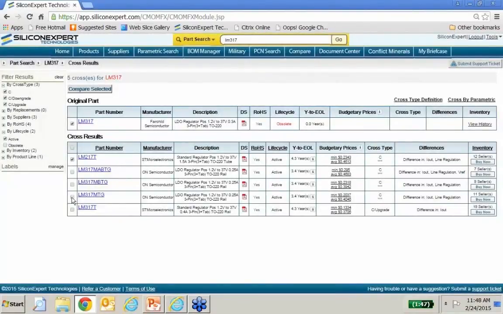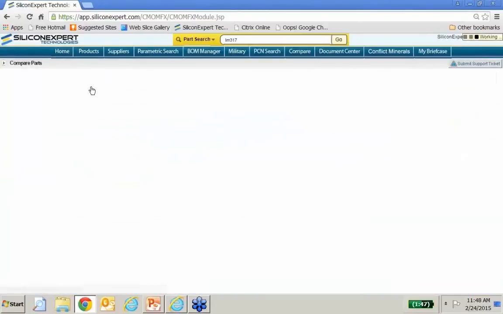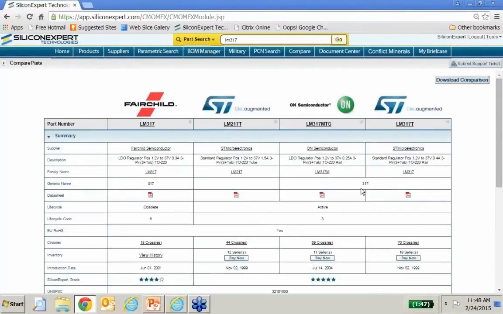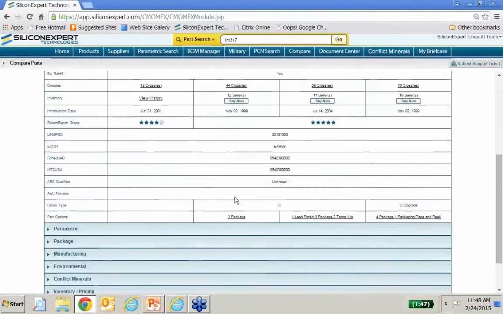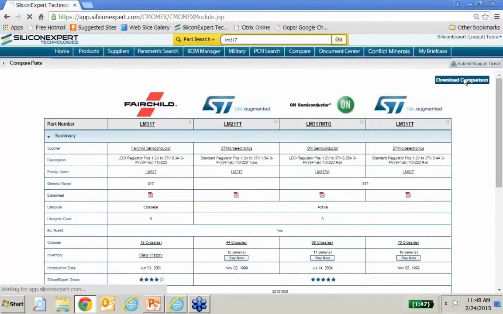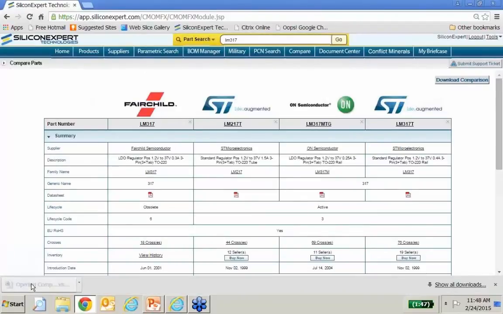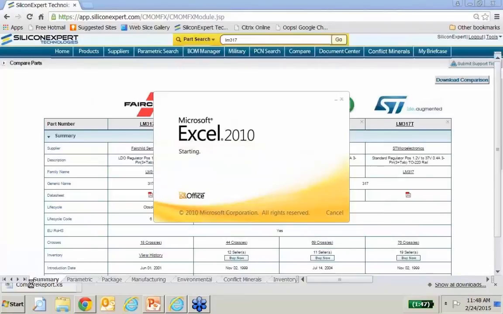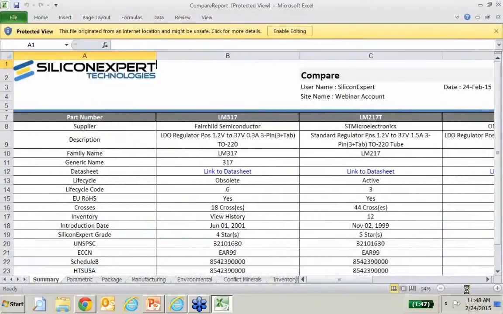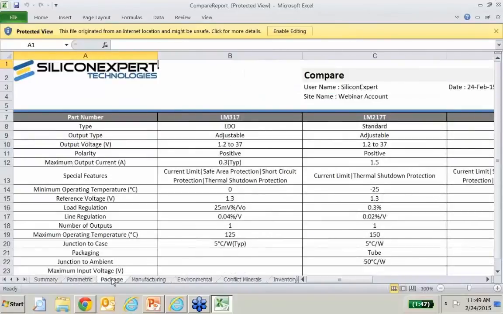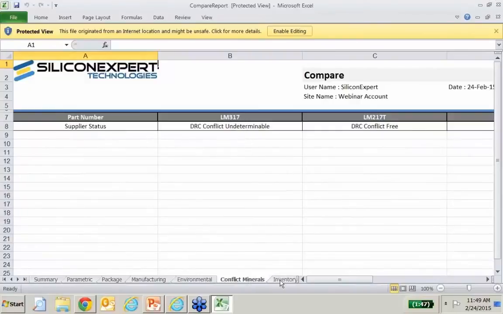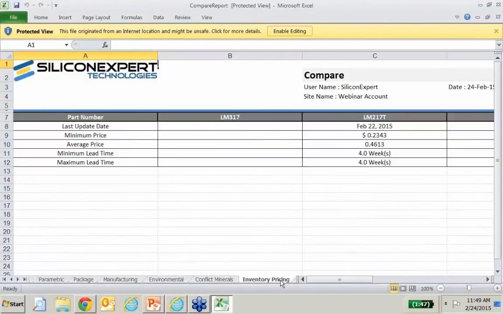You can take 8 of these parts per view, compare them side by side, where you can see the differences between the parts in different columns. The commonality between the parts are in one column, and from every page you can download any report basically and download the comparison. So if we look at this, it builds a very nice Excel spreadsheet for us with all the tabs that you saw on the parts details page. So you can see the differences in the summary, parametric difference, package difference, manufacturing, environmental, conflict mineral, and as you may have seen, we bring also the inventory. We get feed from all franchise distributors on a daily basis, and we bring that.